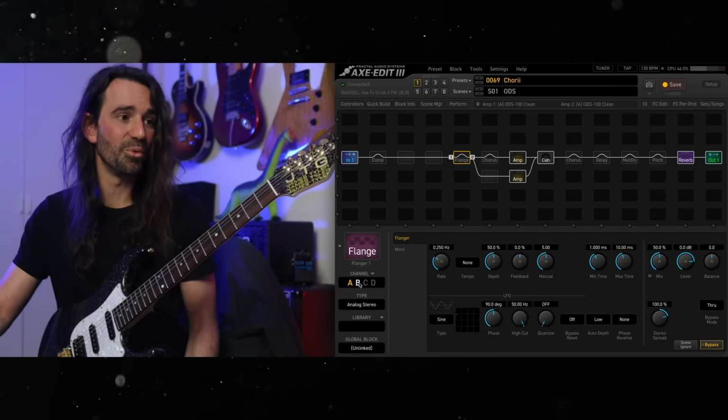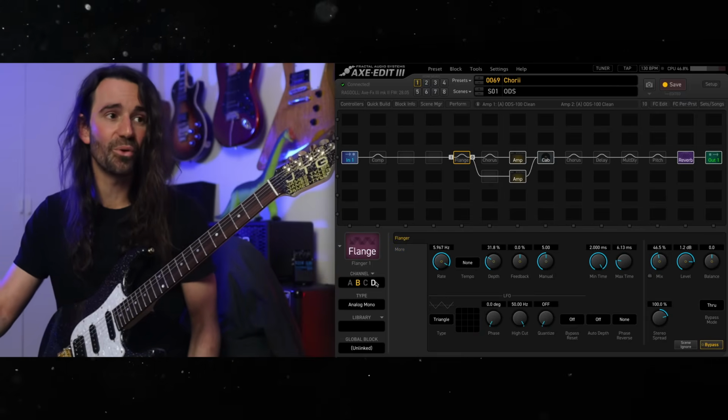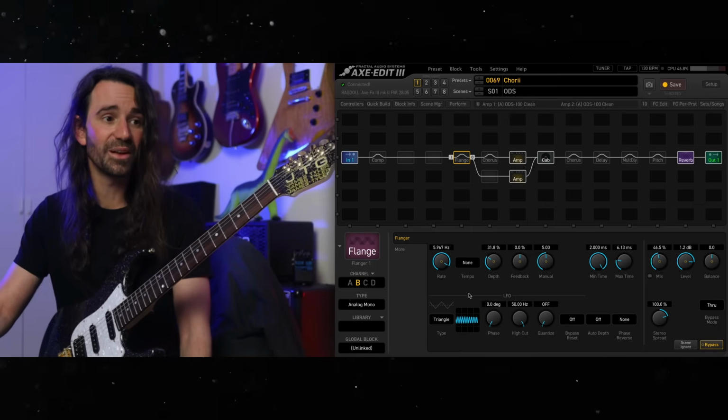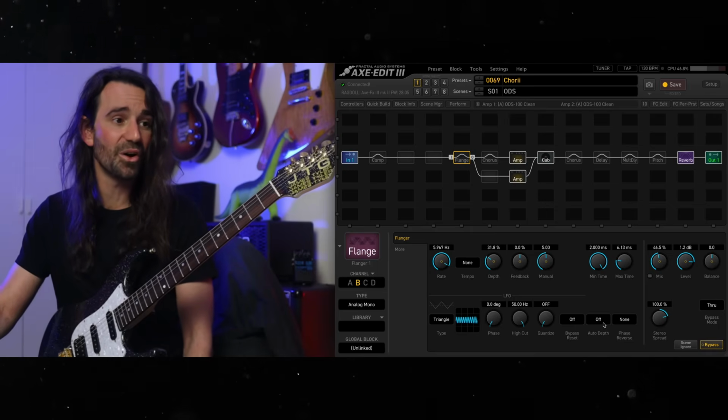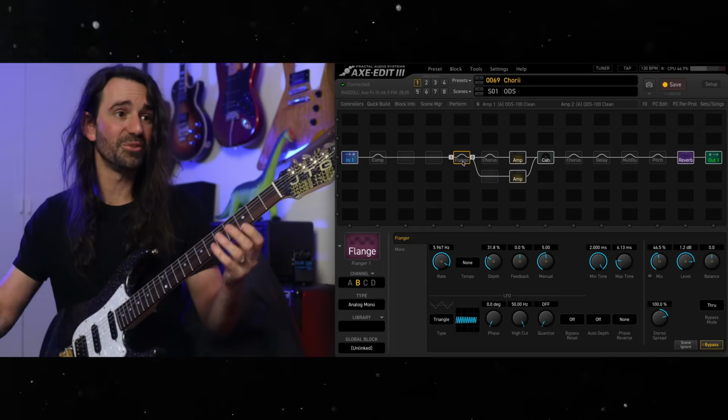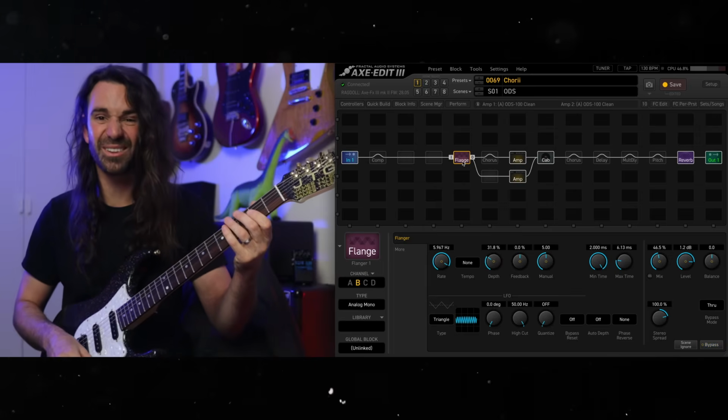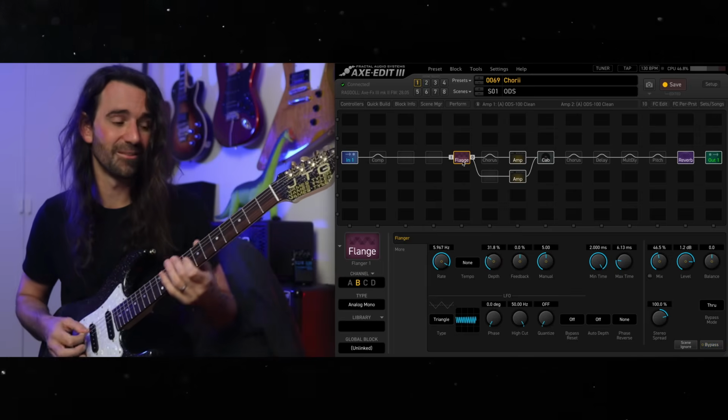A really good example would be emulating the old Arian chorus, which a lot of people use for a Leslie style effect. So feedback at 0, the depth at around 30%, auto depth off, triangle waveform. This is great for that kind of Landau style thing. I just like using it instead of a rotary speaker.